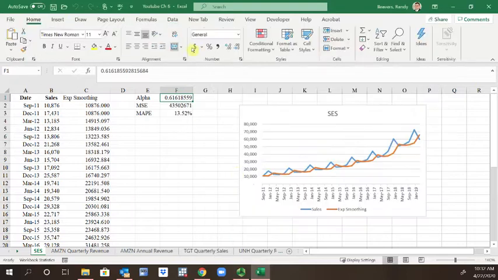And with this alpha, let's make it 2 decimal places. So alpha, instead of being 0.25, is now 0.62. And you can see it does a better job. It's not perfect, but it's much better than what it was before.